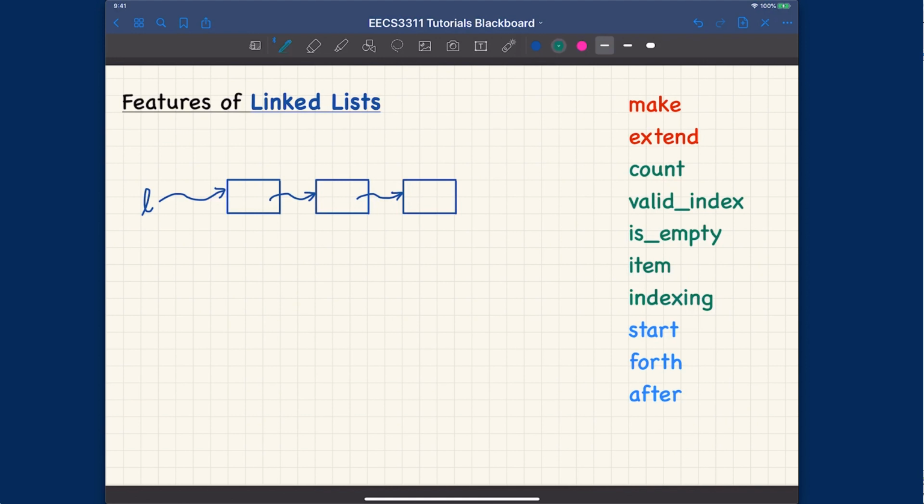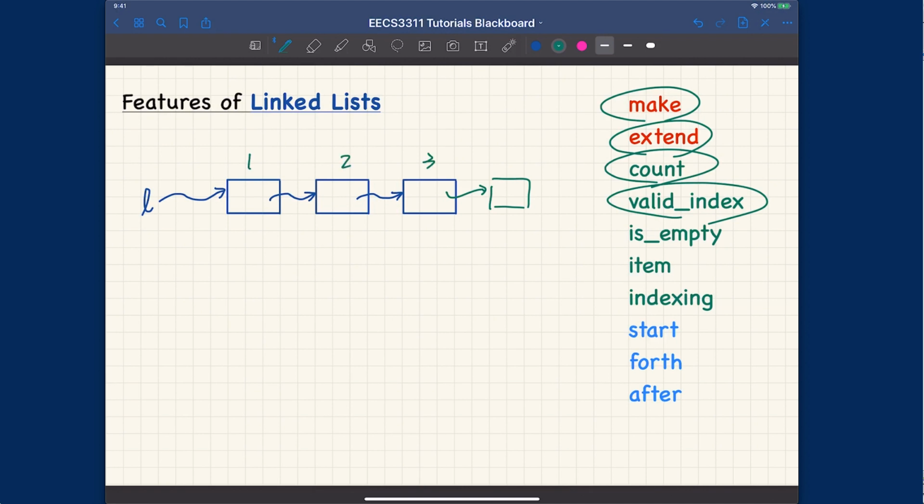So you can make an empty linked list, as opposed to make empty in the array. They just call it make. And also you can extend. Extend simply means I want to extend by one more node in the list. That's easy. And also the size and valid index. Indices also start with one, so that would be 1, 2, 3, and 4. And also is empty: is the list empty?